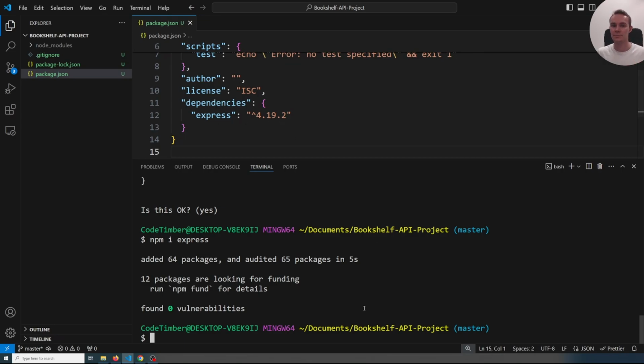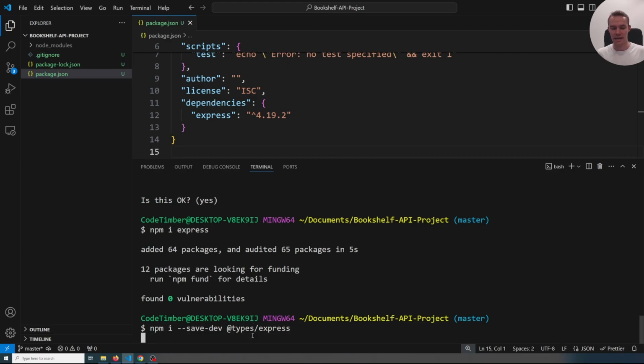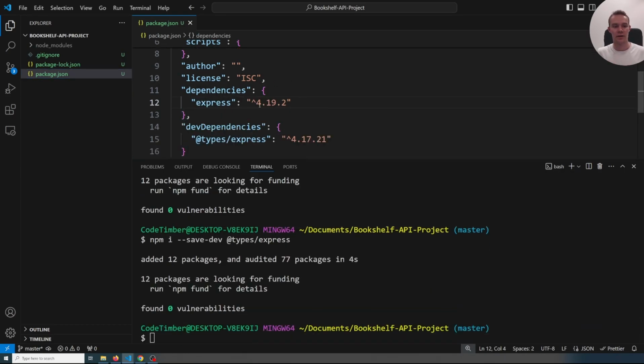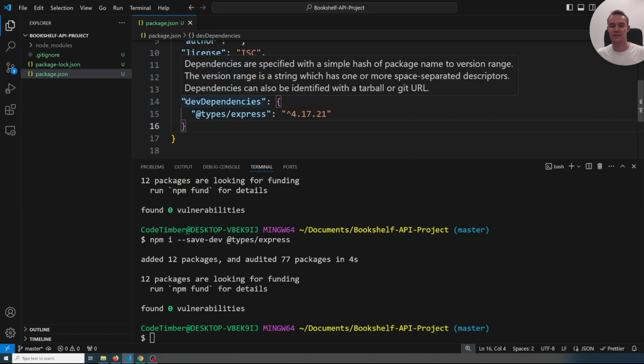And then because we're using TypeScript, I also need the types for this Express package. To install that, I'll do npm i --save-dev, and this will save this as a development dependency because we only need it while we're developing. And then I'll do @types/express. So this is the final command that I'll execute. I will install it as a development dependency, and it will be the types for Express. And in just a second, you should see that we now have another object down here with the development dependencies.